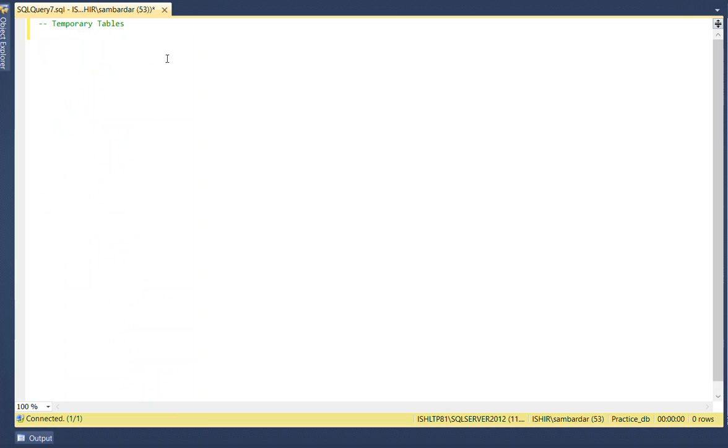Now, there are two types of temporary tables. One is a local temporary table and the other is the global temporary table. Both of them serve the same purpose. The major difference between them is connection based. A local temporary table will be available in the connection in which it was created. If we create another connection, that local temporary table will not be available there. Let's do an example to explain this.